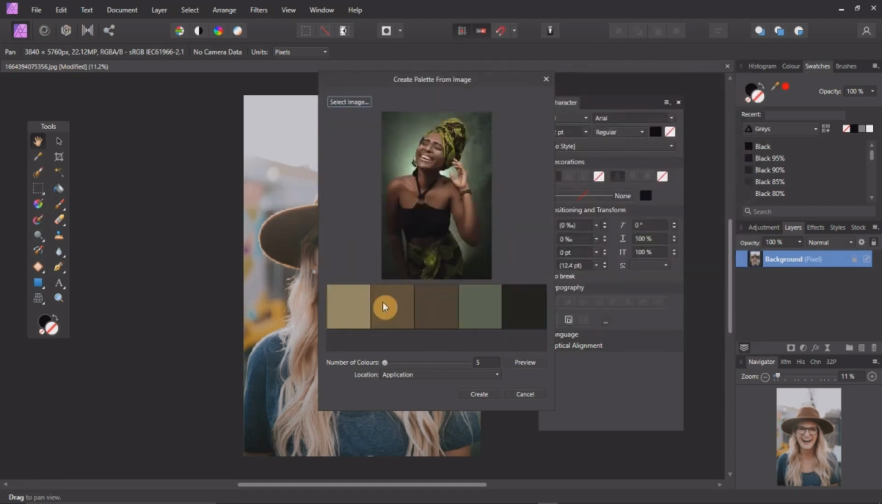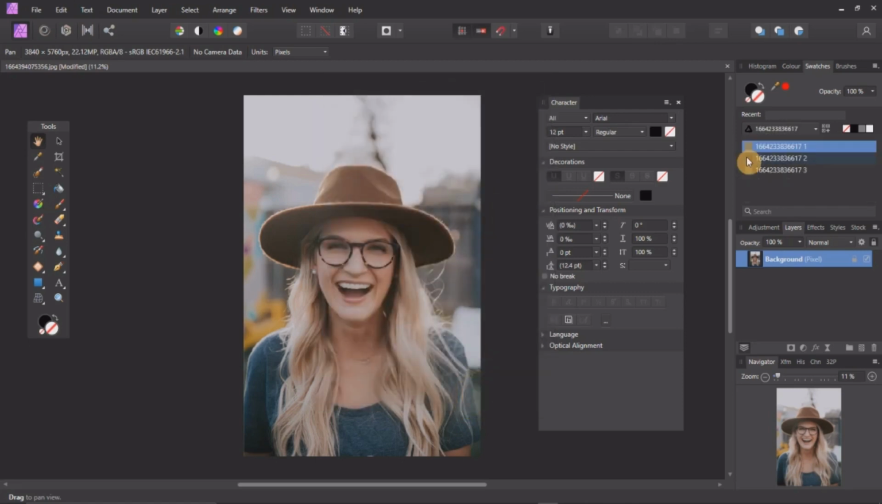Good. But we'll really not be working with 5 colors per se, we'll be working with only 3. So change this number here from 5 to 3. Whatever number is showing, make sure you change it from 5 to 3. Now click on preview. Good. So now it has automatically selected the 3 most important colors from the picture. So click on create.